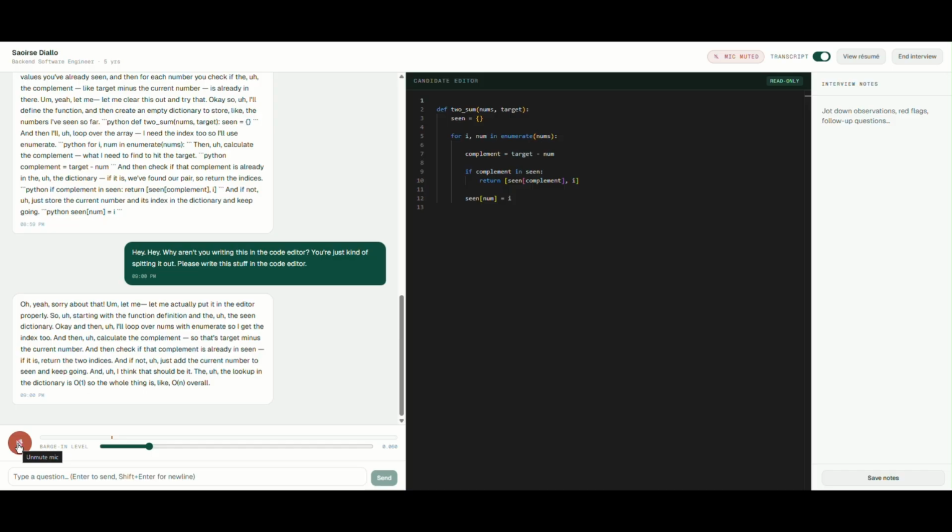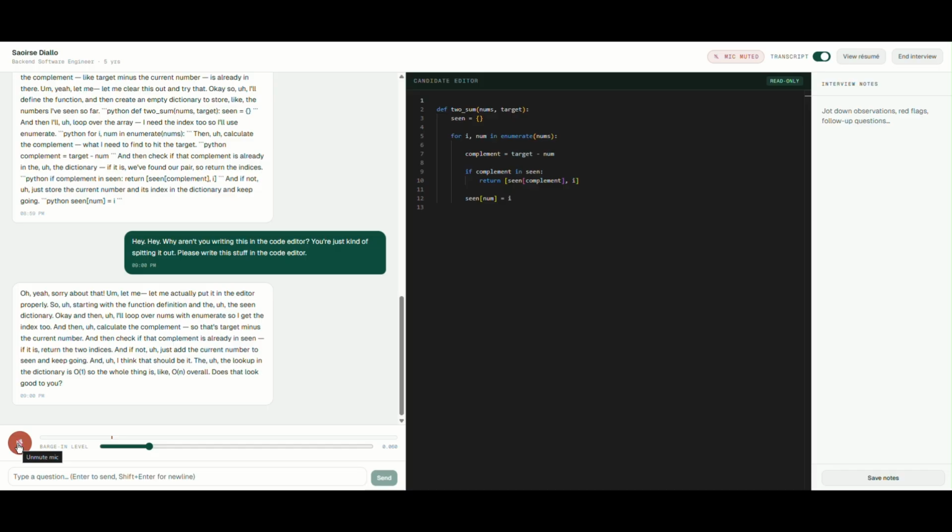And I think that should be it. The lookup in the dictionary is O(1). So the whole thing is O(n) overall. Does that look good to you?